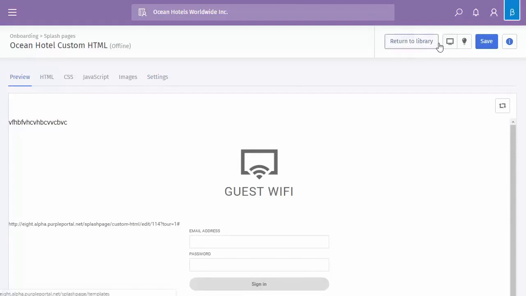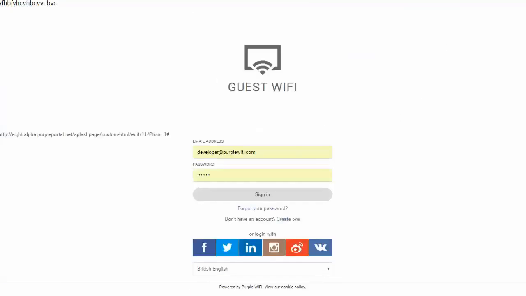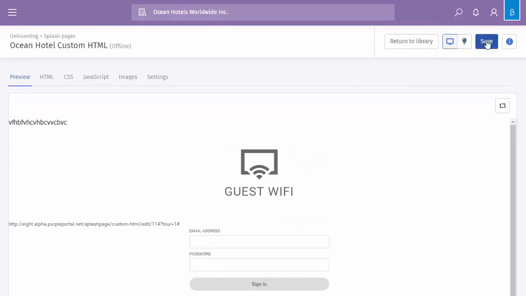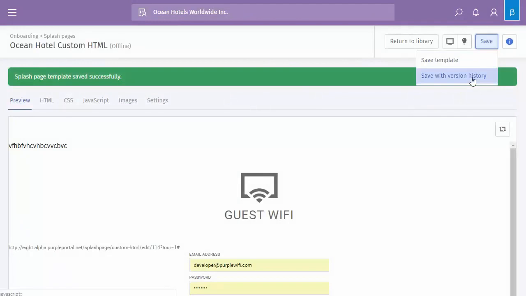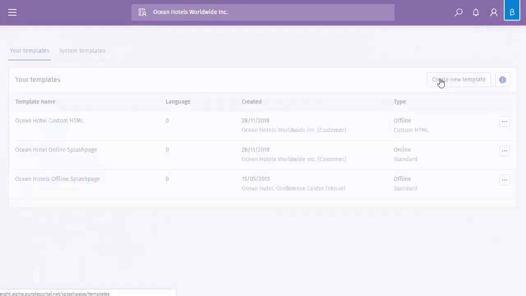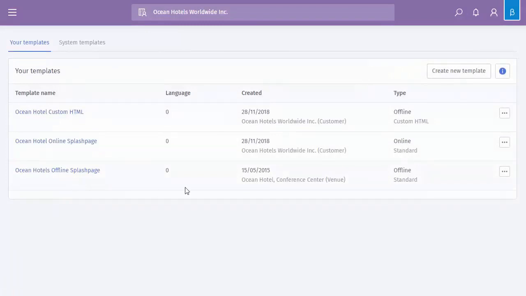Once you've added the relevant code, you can preview to make sure you're happy with the way it looks. You can then save the splash page or save a version if required. By clicking back to the library, you'll then have your custom HTML as well as your standard. And these are now readily available for you to be able to use in an Access Journey.